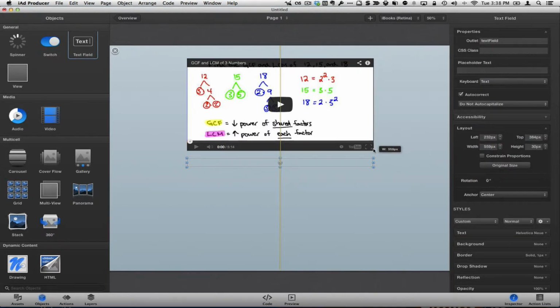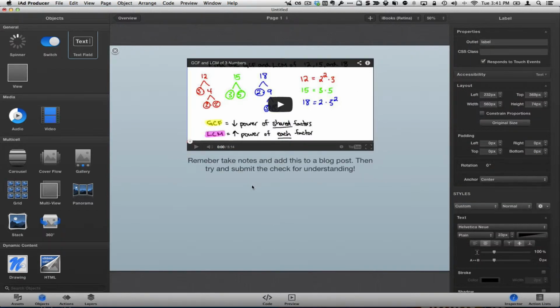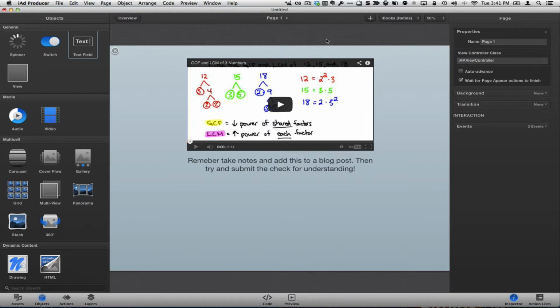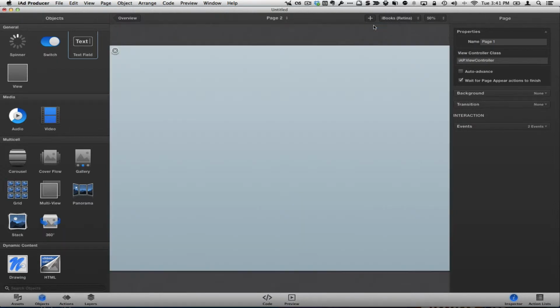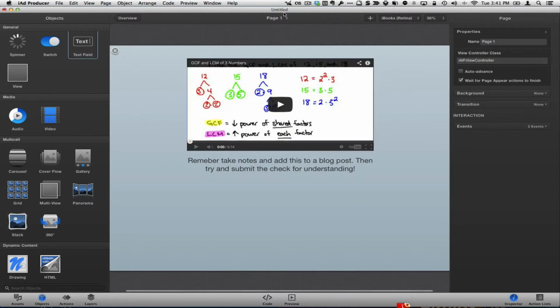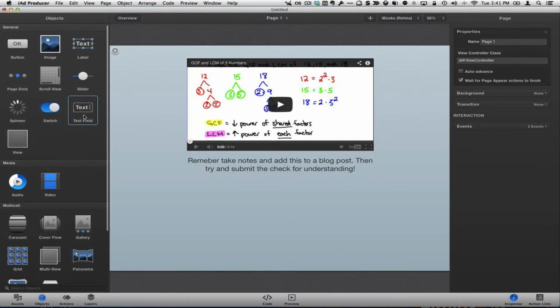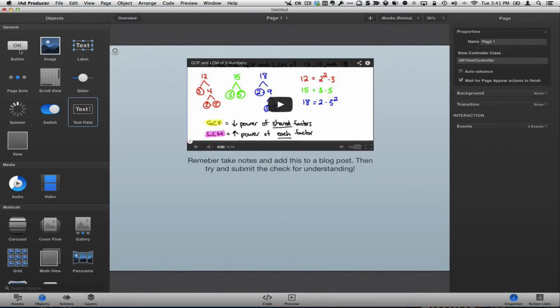So I'm dragging down a text object, and into the text object I've just put some instructions of what I want the students to do. I'm going to create a second page. I'm going to leave it blank for now, and I'm going to go back to page 1 and add a button to the bottom part of the page.